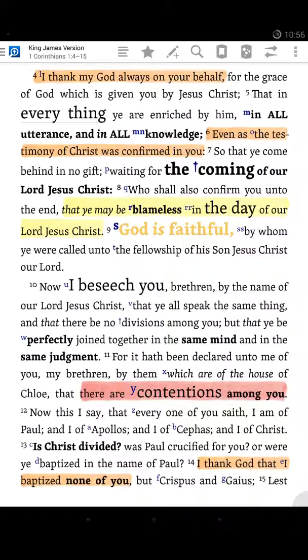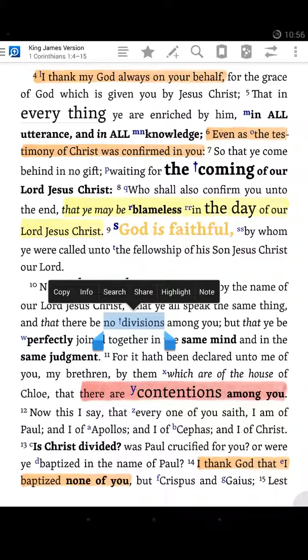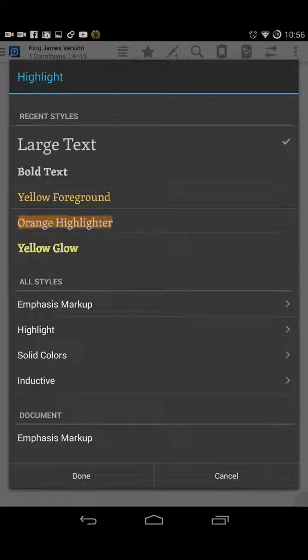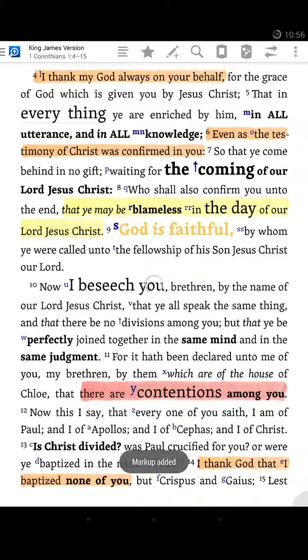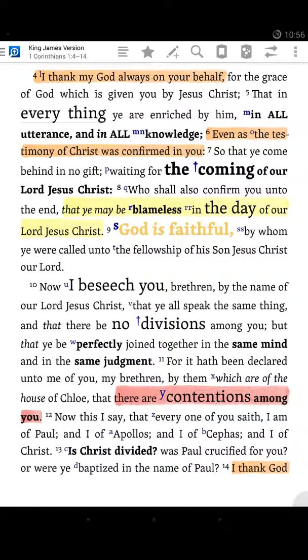So I'm going to double tap on divisions and fine-tune my selection, and I'm going to choose highlight. And the first highlight I'm going to pick is large text. And you have to wait a moment for this to refresh. But once that's done, I'm going to double tap on that again.